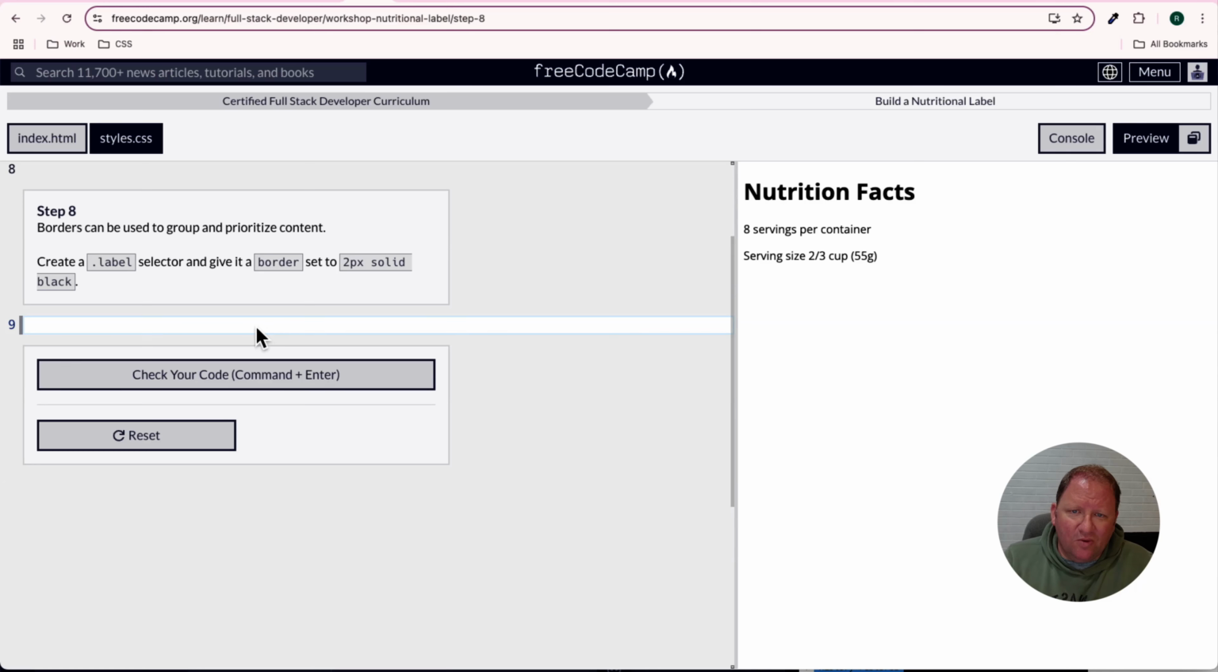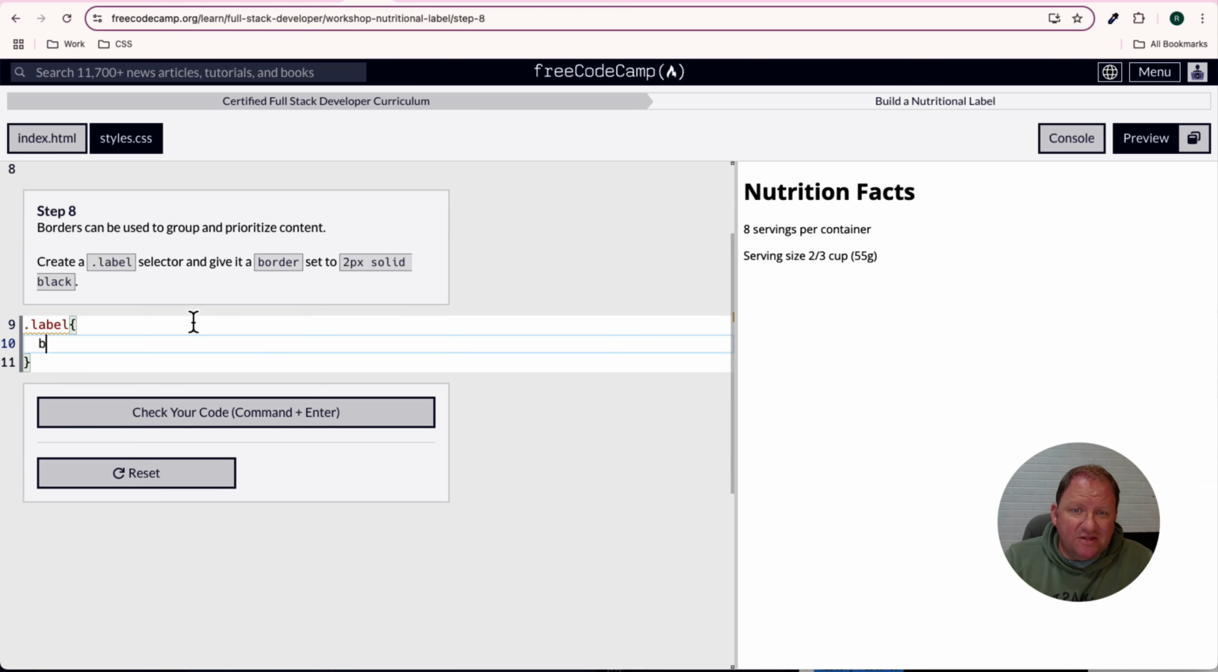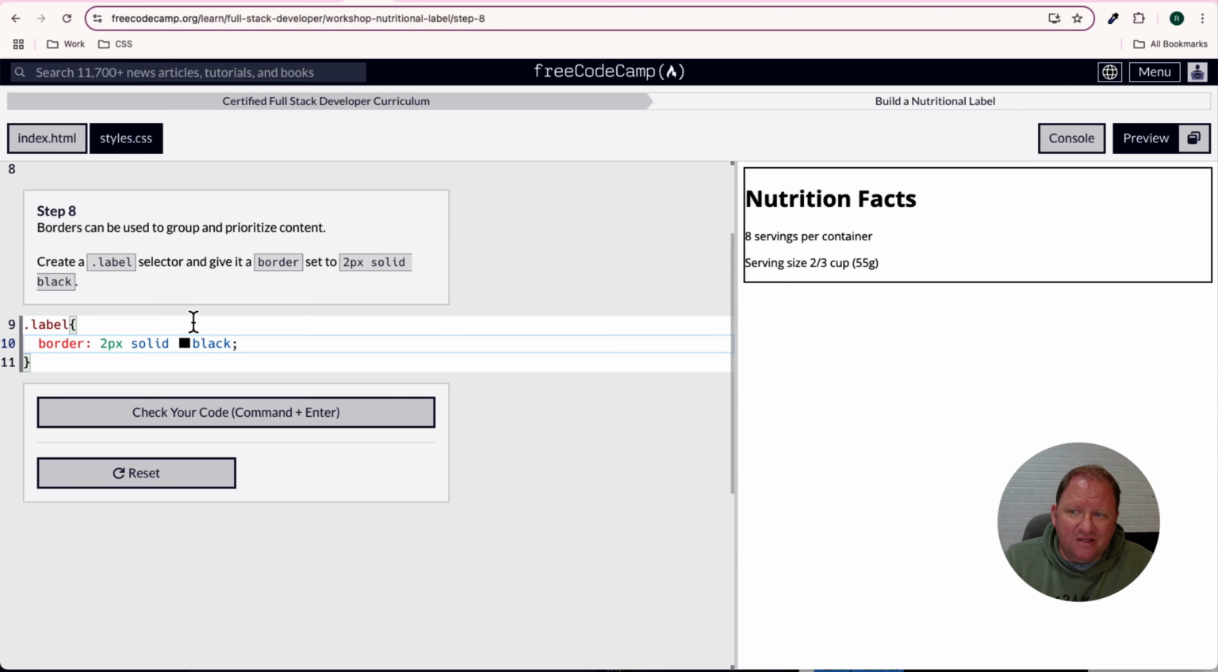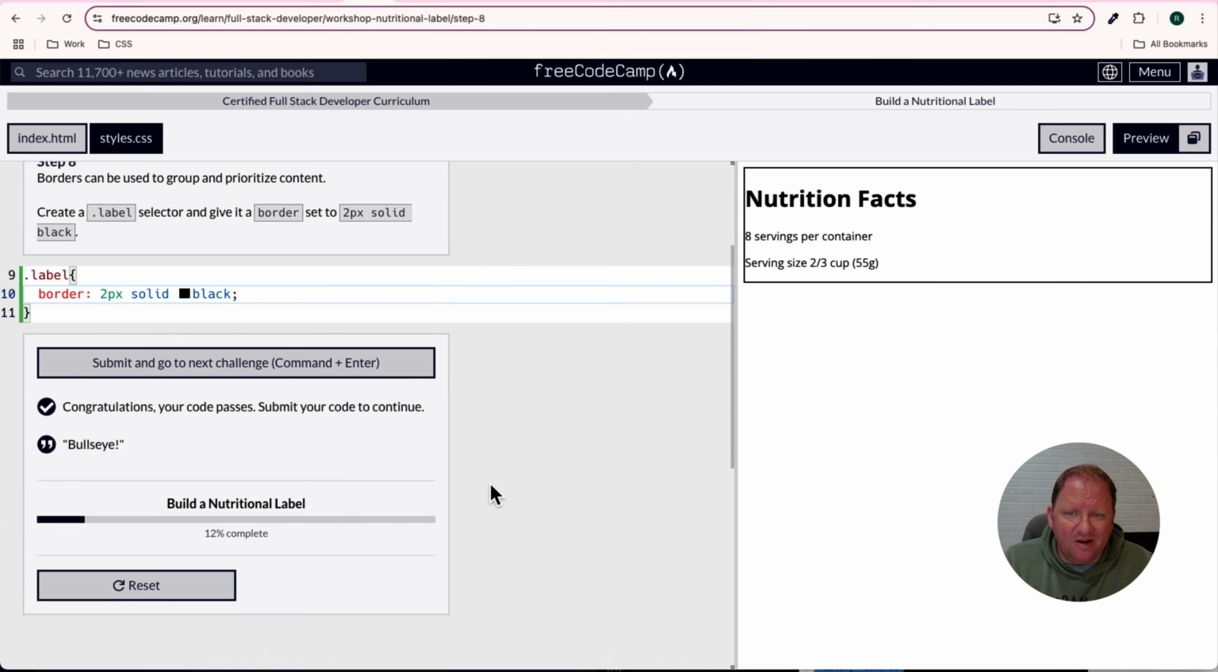And the way that we're going to do it for this step anyway, we're just going to target the label class. So that's period label. And then we're going to open up the curly brackets, and then we want to set that border to 2 pixels, solid, and then black. All right. And then we should see a border just like what we see right here. Obviously ugly right now, but we just have to go with each step here at a time.